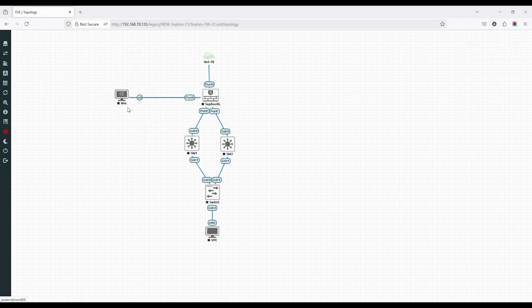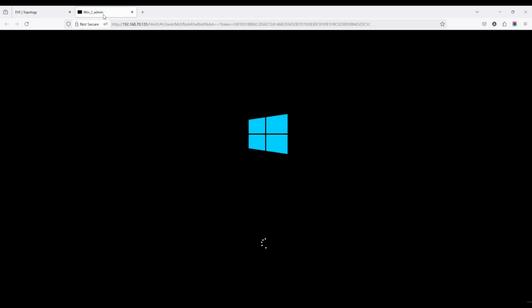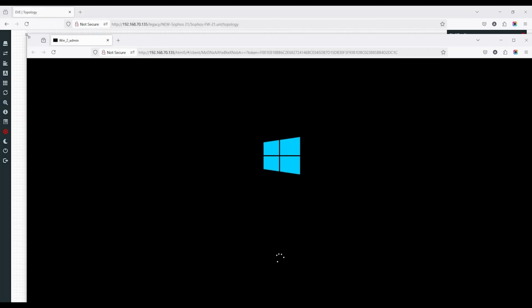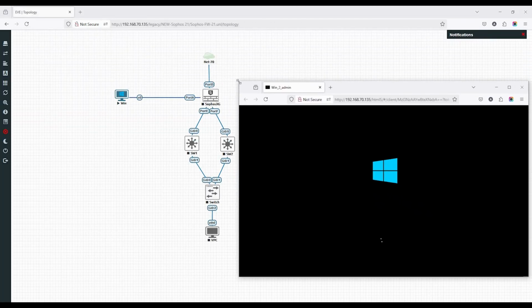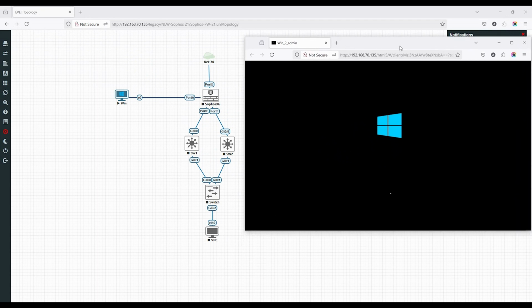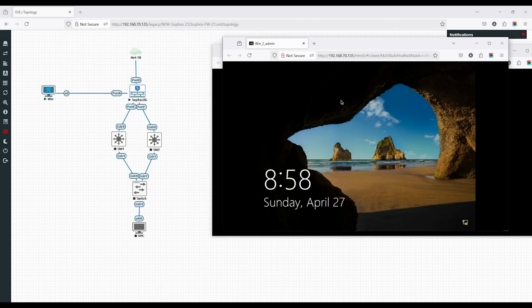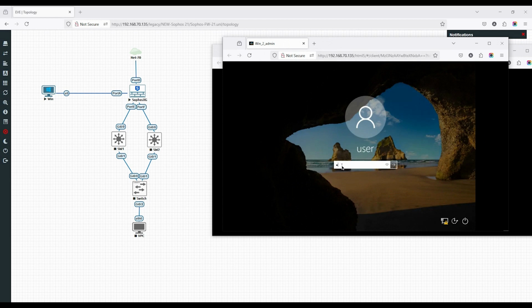Power on the management PC. After powering on the PC, click to open a new tab for Windows. Log in to the PC using username user and password test123.